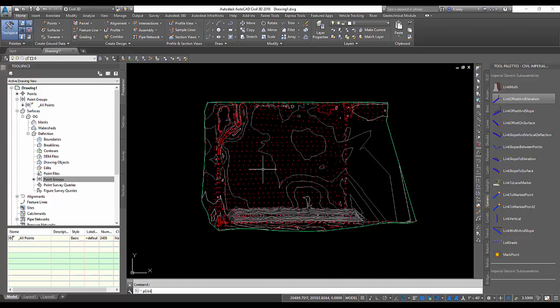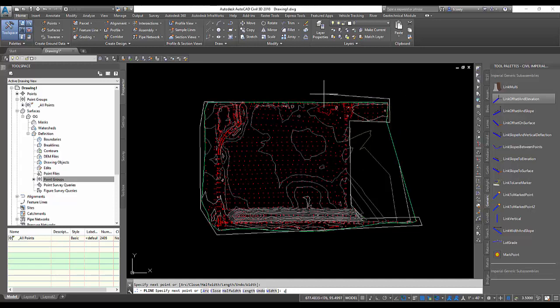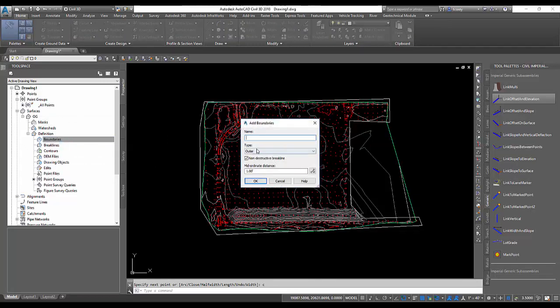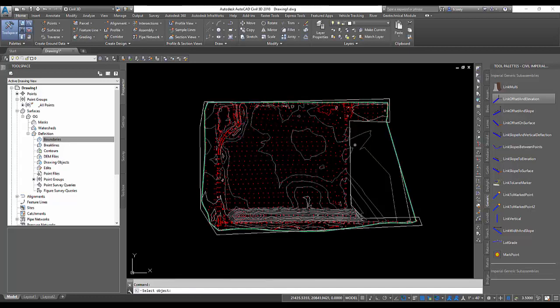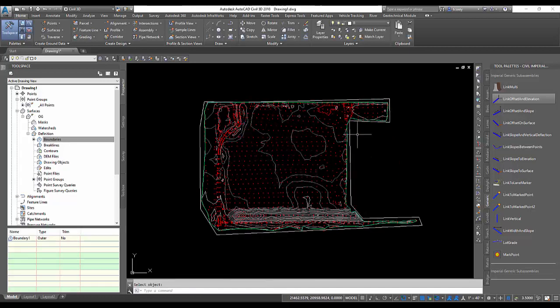I will quickly draw a polyline to use as a boundary for this. So this is just a regular AutoCAD polyline, and the idea here is to cut out these areas in here where we have this big area of interpolations that we don't want. So regular old polyline, I close it, then I go back into the surface definition, go to boundaries, add, make sure it's an outer boundary, you can name it or you don't have to, and say OK. Pick this polyline I just drew, and there I've cut off those interpolations.